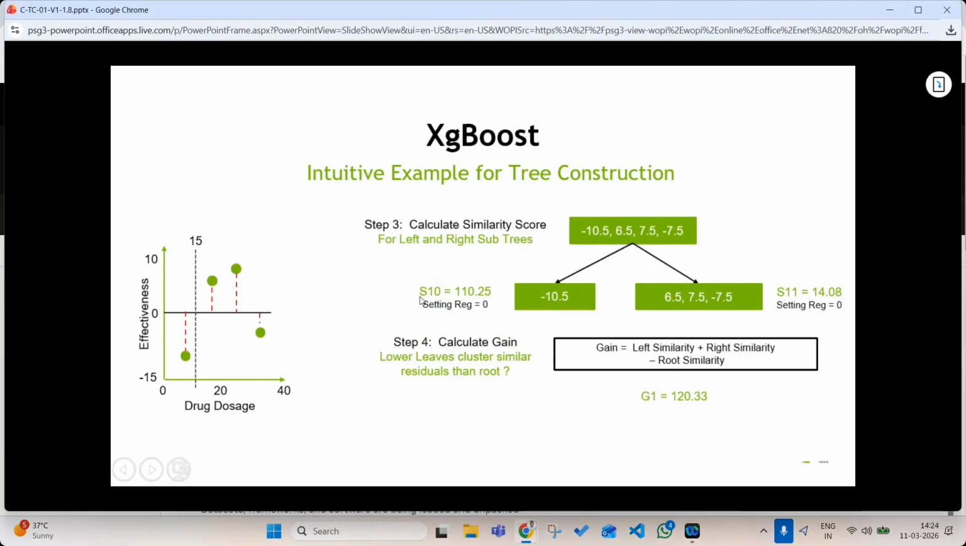Again, we'll calculate the similarity score using the previous formula for the left tree as well as for the right tree. And then based on the similarity score of the root, the left child and the right child, we will try to calculate something called gain. And we want to make these partitions in such a way that the gain will be maximized. So if I do this partition, I'm getting the left similarity plus right similarity minus root similarity. That is the gain formula. And here I'm getting 120.33, here 14, and here we have 4. And if I do that math, I'll get the gain for this sort of partition as 120.33.